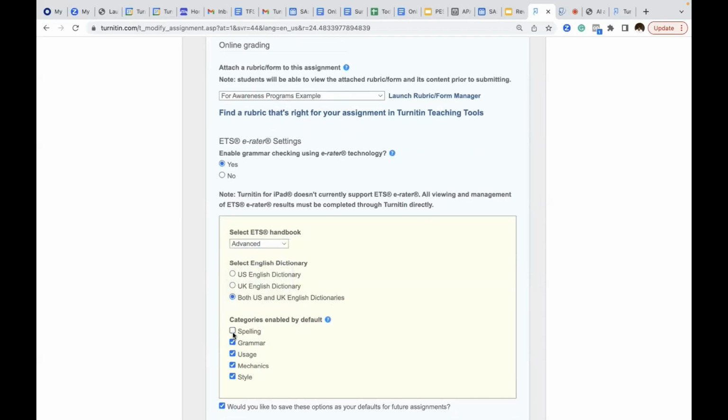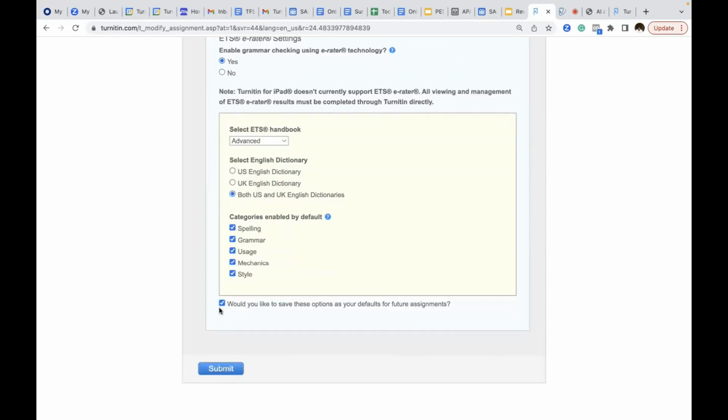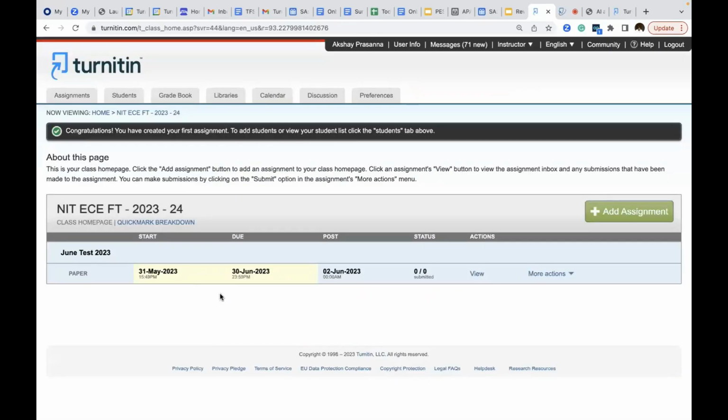Spelling for the first time will be deselected by default. Check this box, and if you check it to have the same settings for future assignments, it will be the same settings for all of the future assignments. If you want to change it, any day click on more actions and edit it.